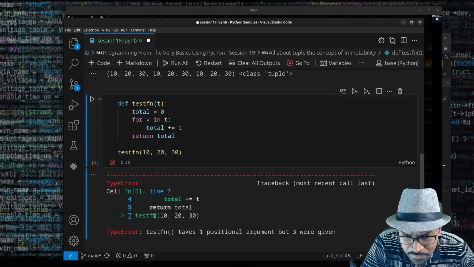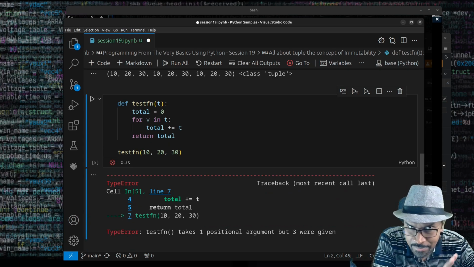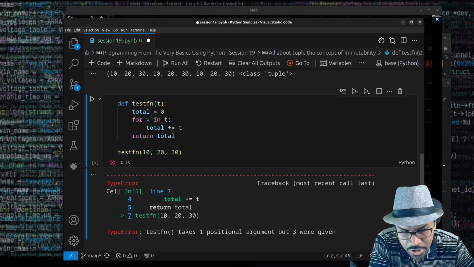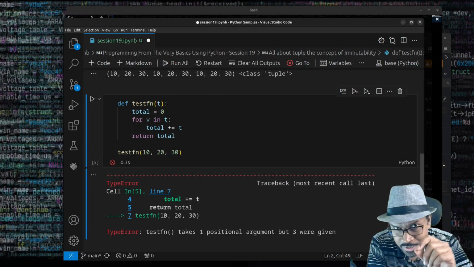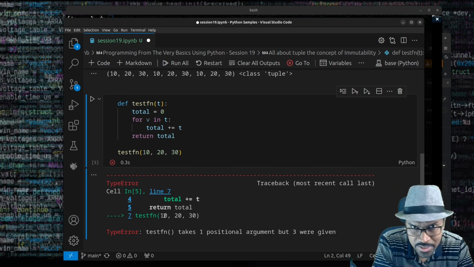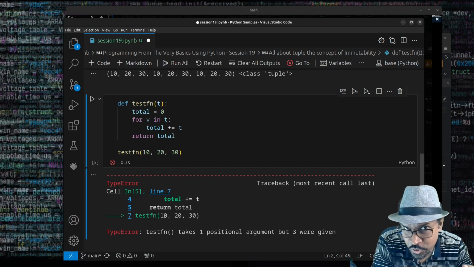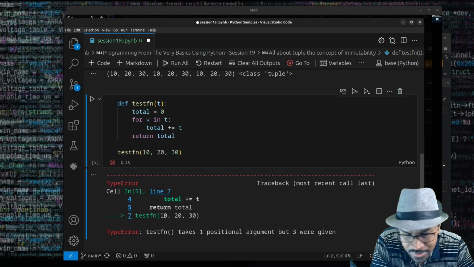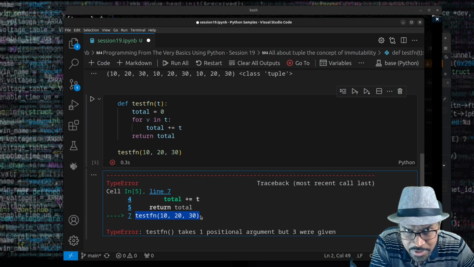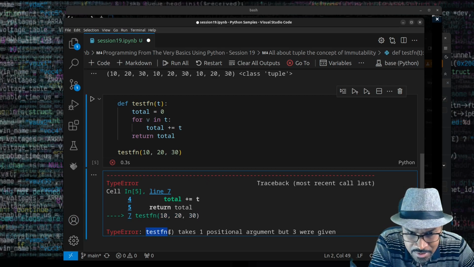And whenever you call a function with wrong parameters, if a function takes one argument but you pass 3 arguments, or the function expects 3 arguments but you pass a fewer number of them, or so on, if the number of arguments don't match as per the function prototype, then normally you'll get a type error with the actual message here. It shows type error. Test fn takes one positional argument, but 3 were given.